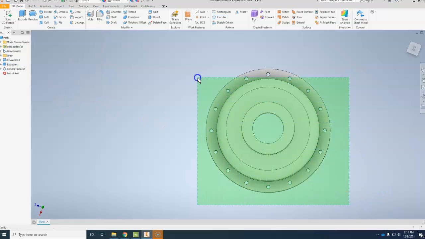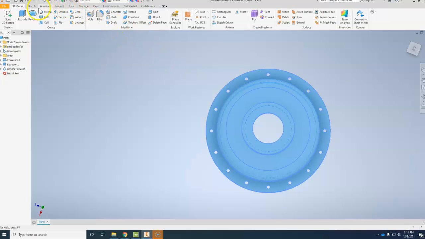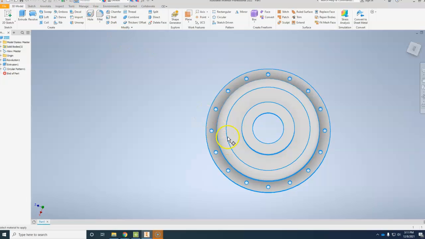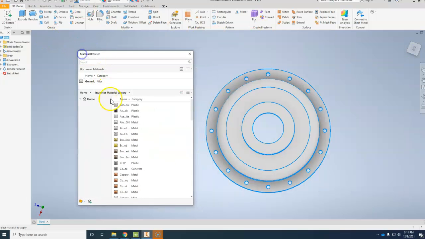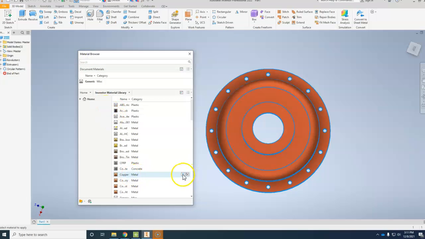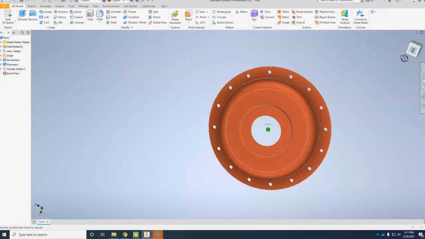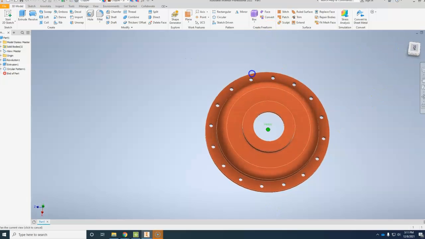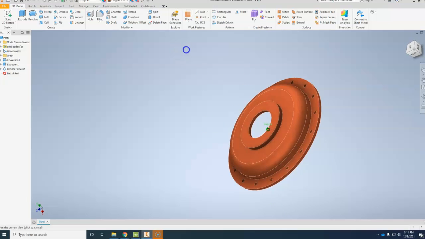The very last thing that you all needed to do was go into materials, which is up here, and click materials, and set that to be copper, and there. And there's your finished product. That is it. That is the simplest, easiest thing to do.